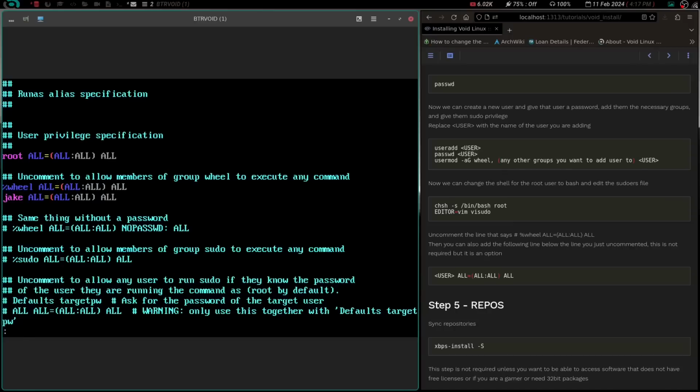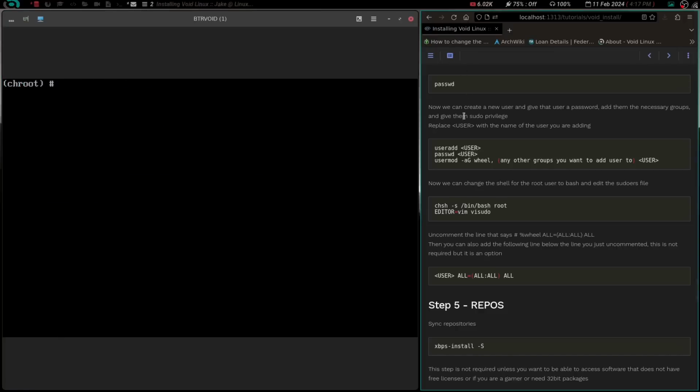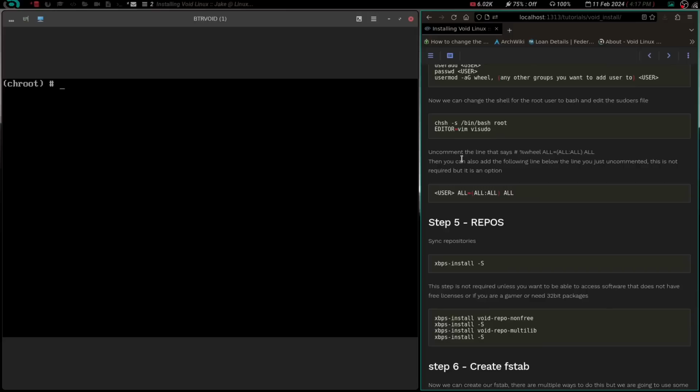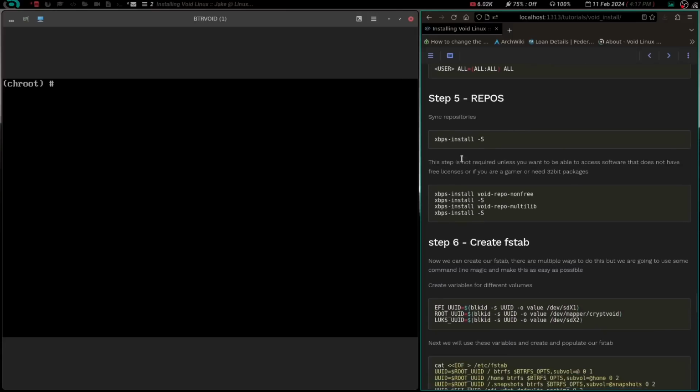So let's go ahead and escape, and we're going to write and quit. We're going to clear the screen. So now we have created a user password, added them to the wheel group, edited the visudo, and now we are going to go ahead and go into the repos.